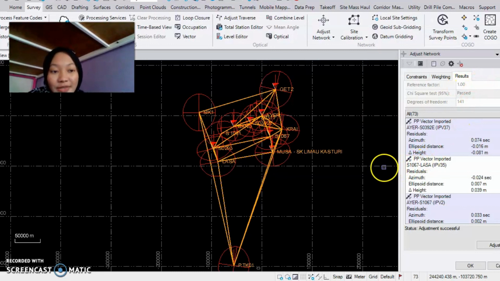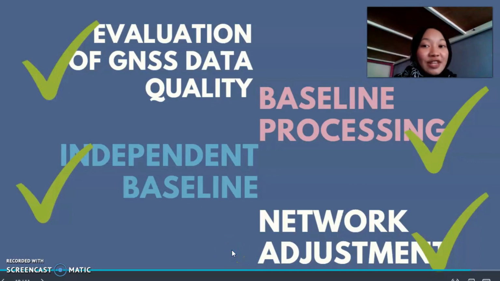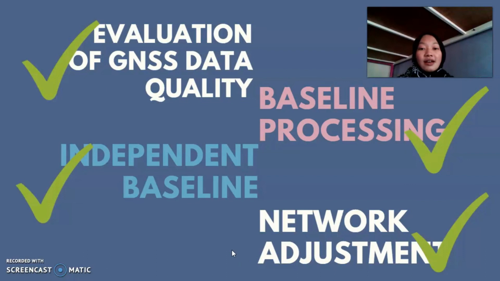So as I mentioned before, the reference factor must be 1.00. It cannot be lower than that, and it cannot exceed that value. So now that our result is passed, we have successfully performed the network adjustment. Okay, now that we have successfully performed all 4 of the pre-processing and processing stages in the GNSS data processing, we have already finished, and I guess that's all from me.